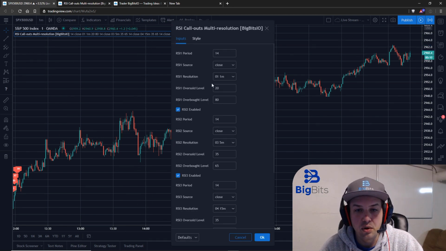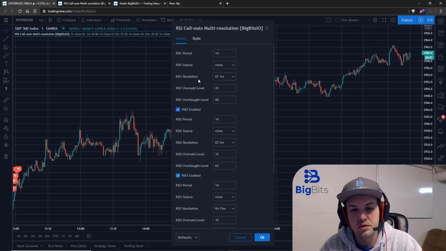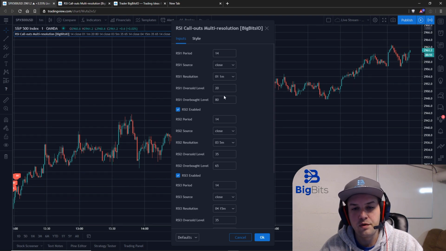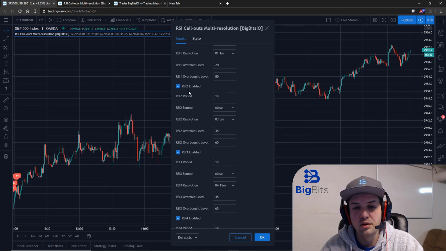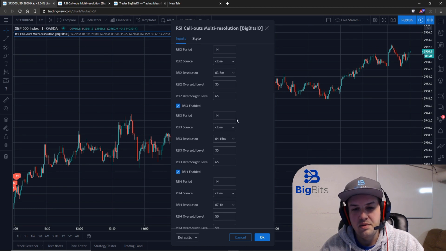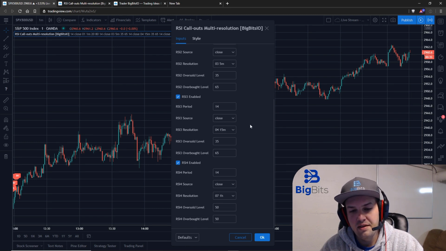Now, to continue on, I've gone over the period, the source, and the resolution. There's also an oversold level and an overbought level. These are all custom to each particular resolution. So this is the RSI level for the 1 minute resolution. In order for it to be considered overbought on 1 minute, it has to be above 80. Now I also have RSI 2 enabled. It's very similar, but it's operating on 5 minutes, and for it to be overbought, it only has to be above 65. The same thing for RSI 3, it's on 15 minute, and it has to be above 65 as well. And then RSI 4 is enabled as well. This is the 1 hour chart, and it just has to be above 50.